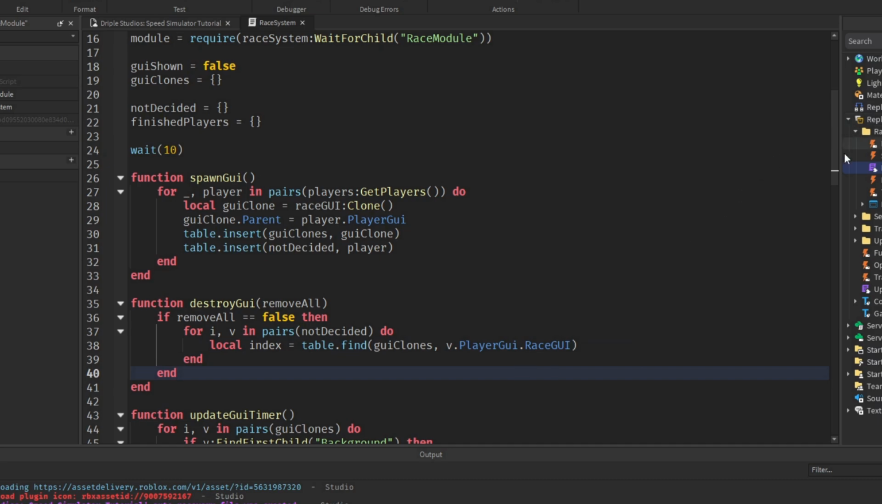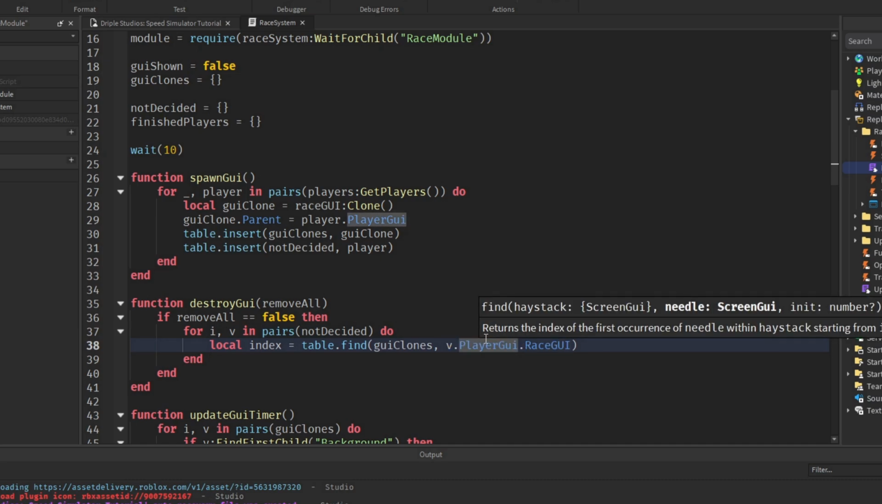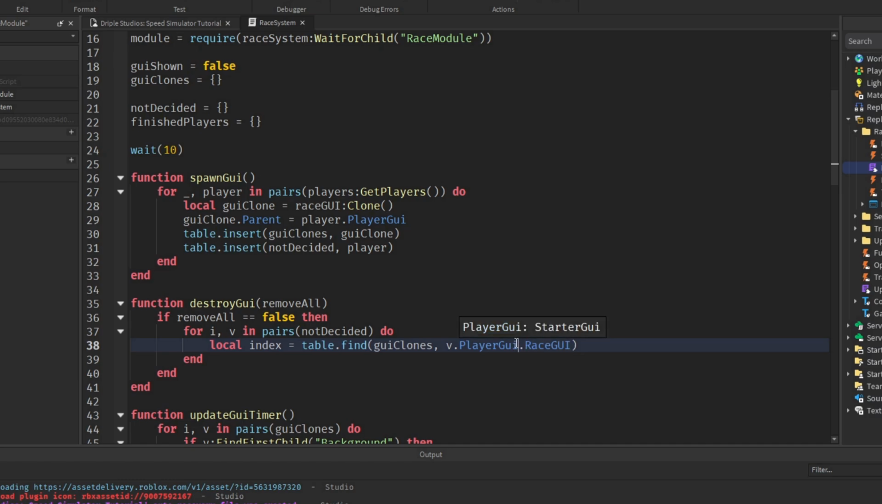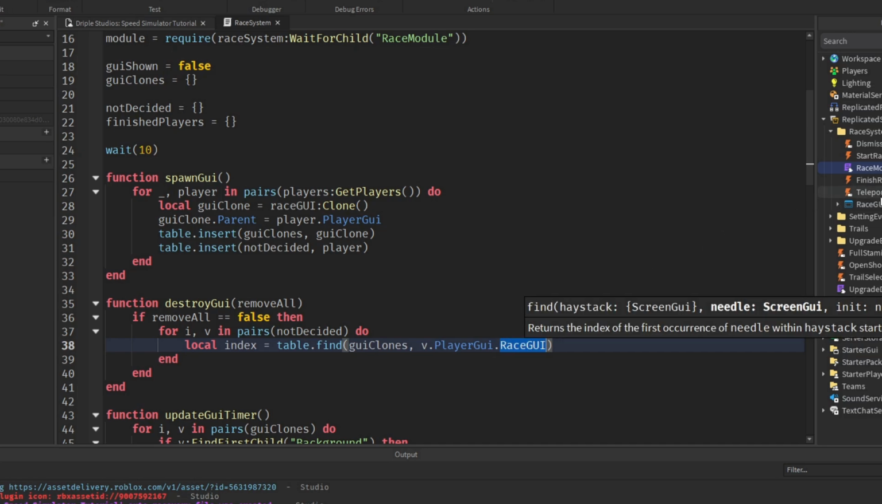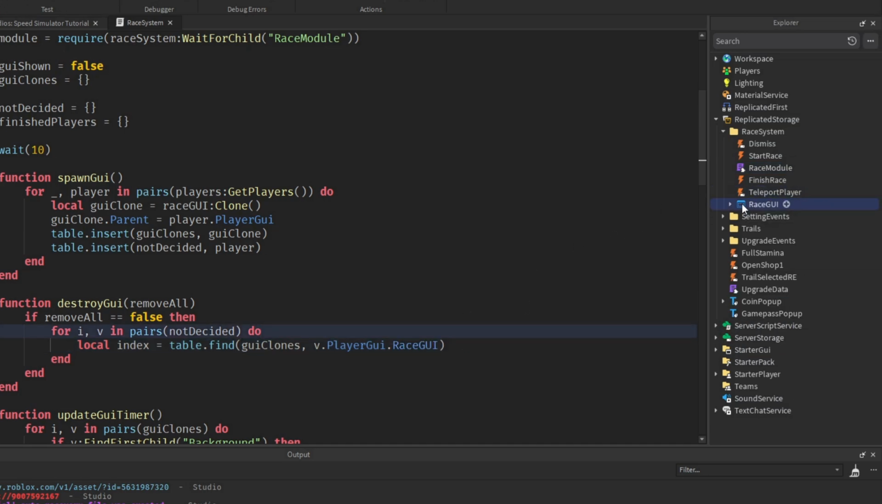So let's look at our race system. So v will be the player. .PlayerGui must be spelled exactly like this. Uppercase P, uppercase G, just like this. And that is because each player has a PlayerGui inside of them, which displays the GUI to the player. If you do not spell this correctly, it will not work. As you can see here, when we set the clone, we're setting it to the player's GUI. Same thing here, v.PlayerGui. The RaceGUI, .RaceGUI, so this must be spelled exactly the same name as RaceGUI here. So this must match this.